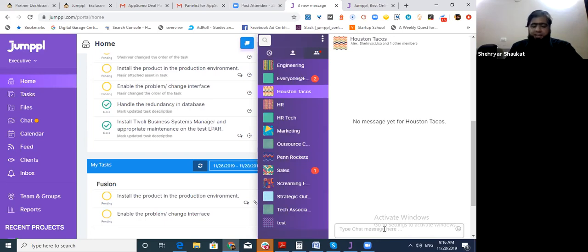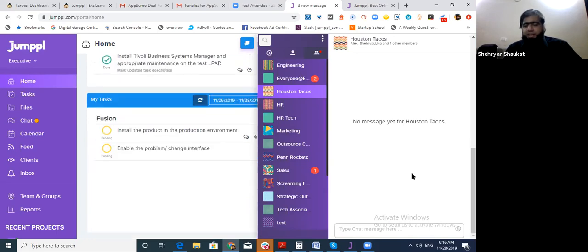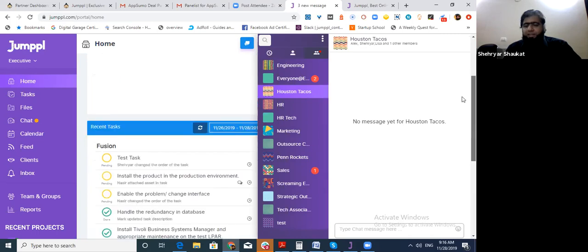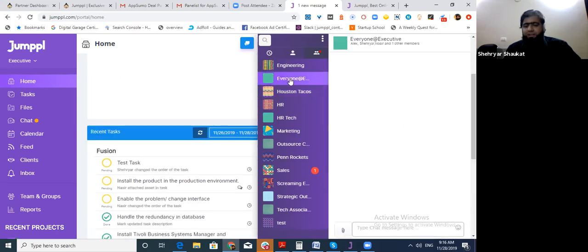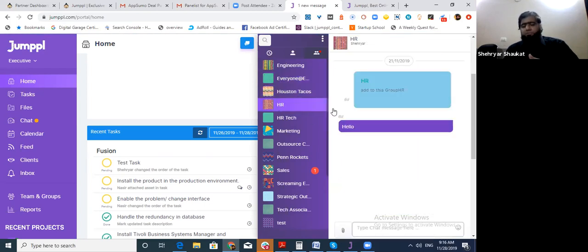So it's a very handy way of using a chat, and it's very easy to use. You can be in contact with all the persons in real time, and you can attach files from here as well. So it's very easy to attach files in the chat.